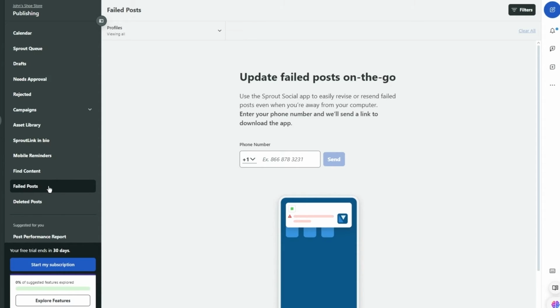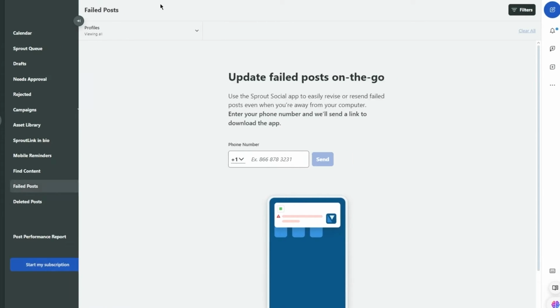Okay. So this is also a very important widget because let's say we have scheduled like 20 posts to go out in one day. Now, out of those 20 posts, 3 did not post. So it's going to let us know, and we can do that even away from our computer, which is a really good feature that they personally added in this section.